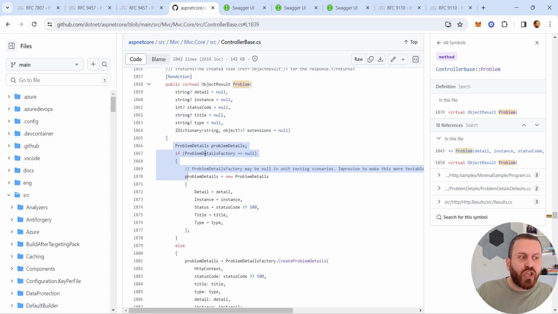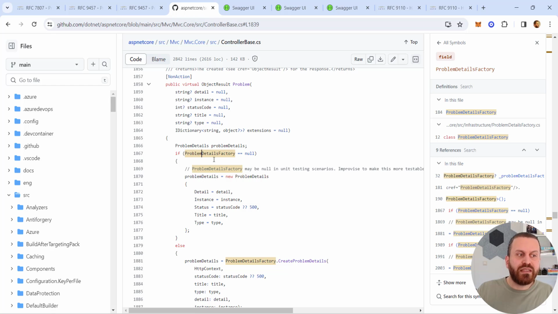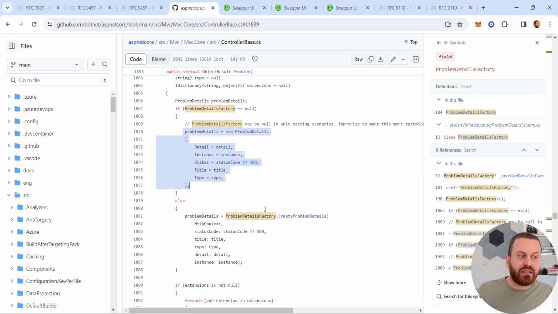It is going to check if the problem detail factory is null, it is just generating a problem detail. But if it is not null, it is going to use the problem detail factory to create the problem detail. And I guess this problem detail factory is responsible for matching the status code with a list of titles and types behind the scene and return it to me.